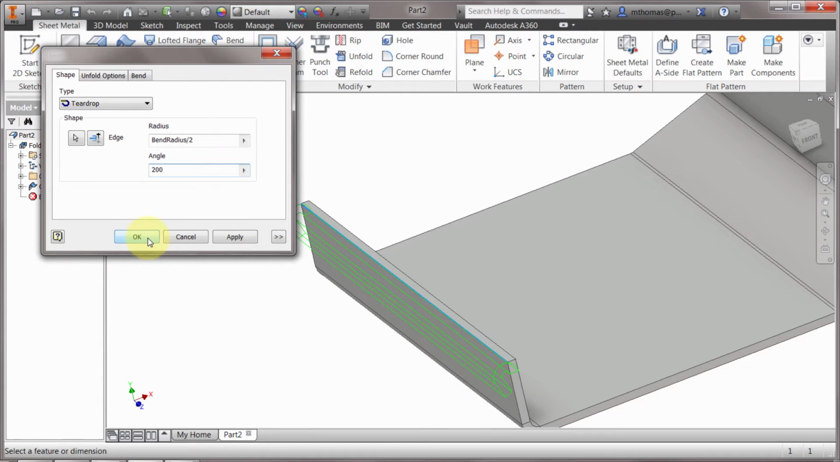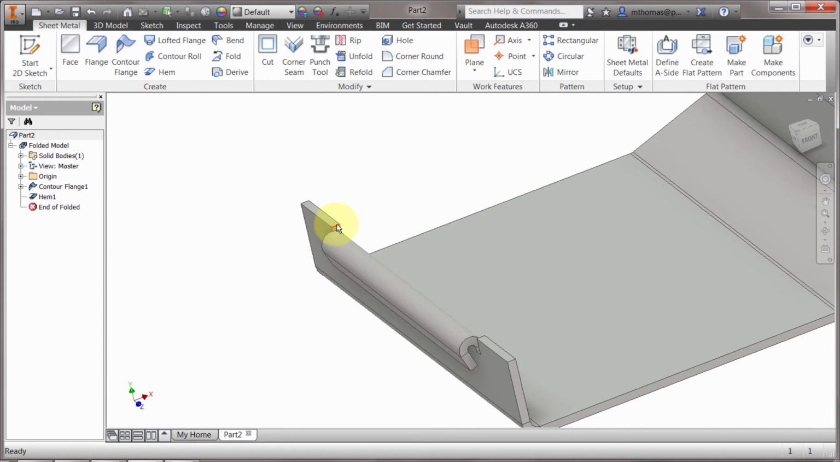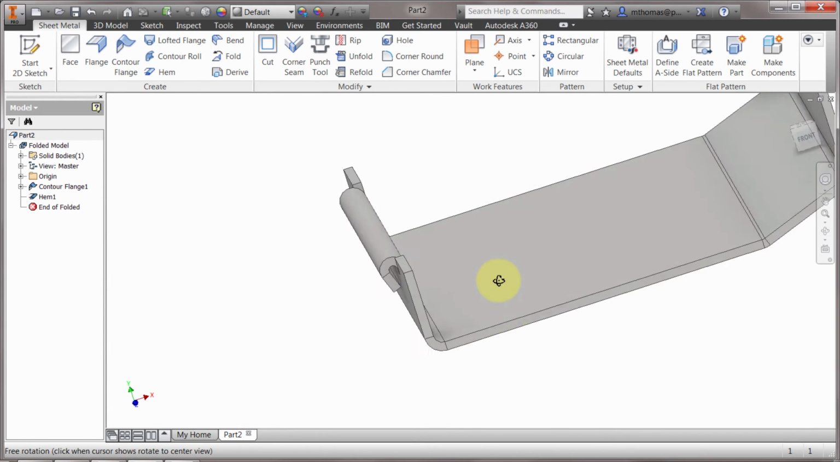So we'll click OK. I can actually change it so it doesn't go across the whole edge if I wanted to. So I could go width in this case and say we want a width of 2 inches on there. I'll click OK, and it's gone through and created that hem for me.